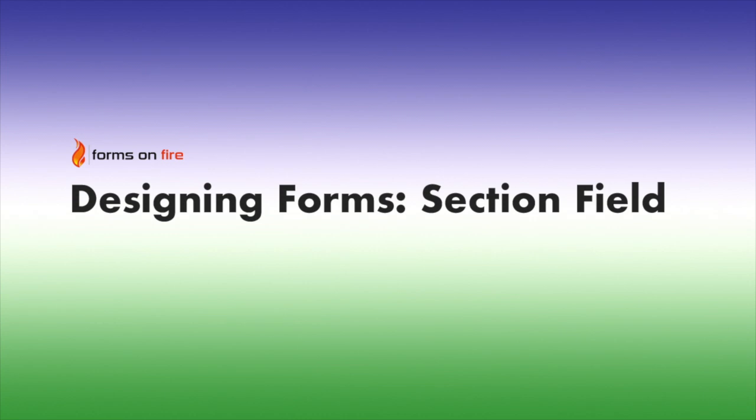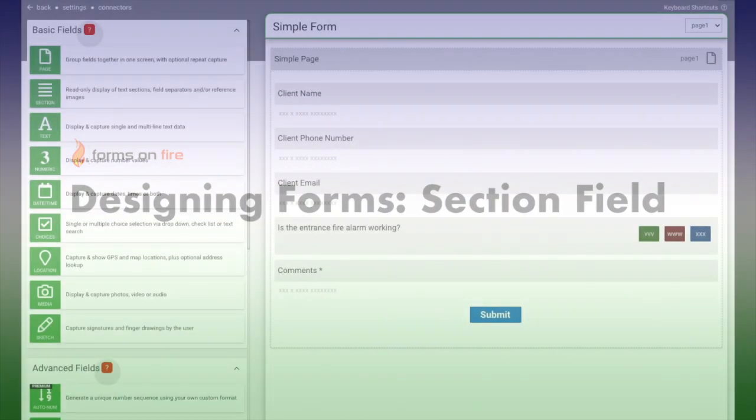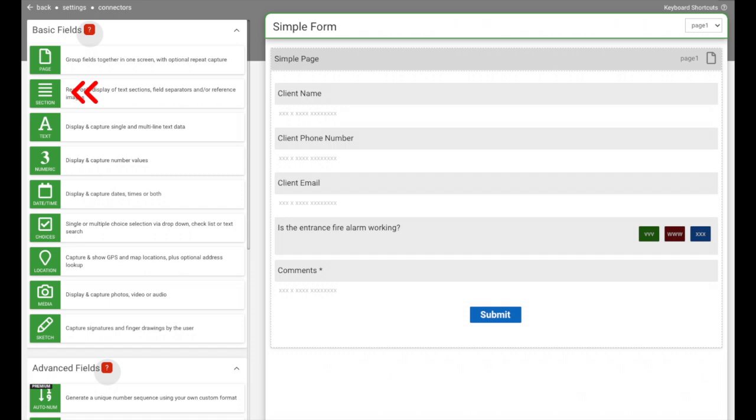Forms series. Today, we're going to learn all about the section field in the Forms on Fire form designer. The section field type is below the page field type on the left-hand side of the form designer. The section field is a read-only field type that lets you display text and/or an image in your form.